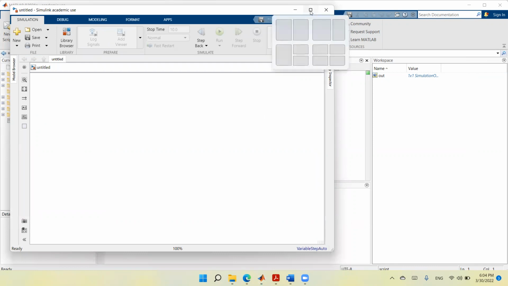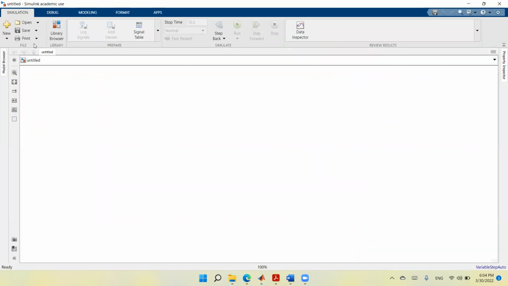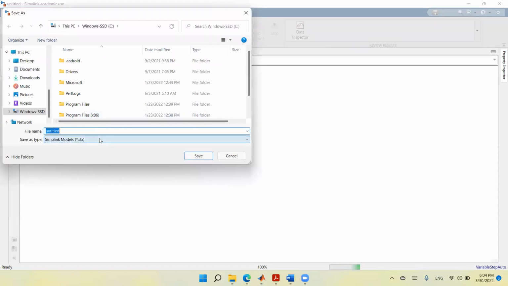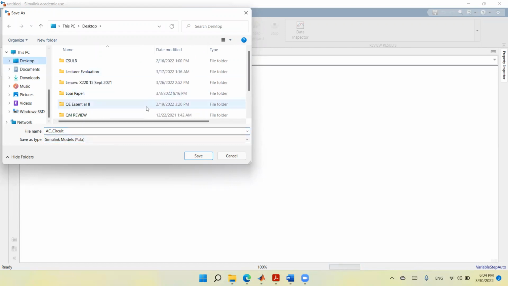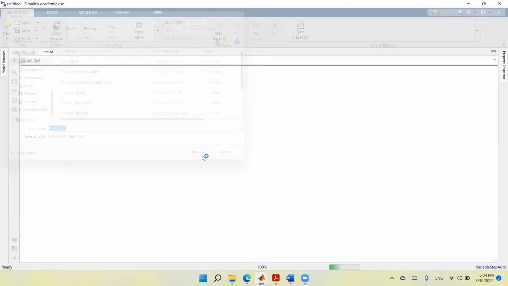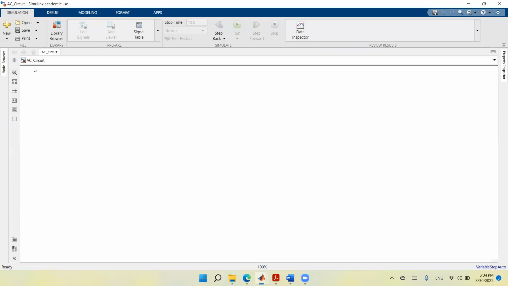Let's maximize the screen and let's start with saving this model. So I will save it as AC circuit. And in MATLAB, you cannot use spaces, so we can use underscore between AC and circuit, and I will save it on the desktop. So now my model name or title is AC_circuit.